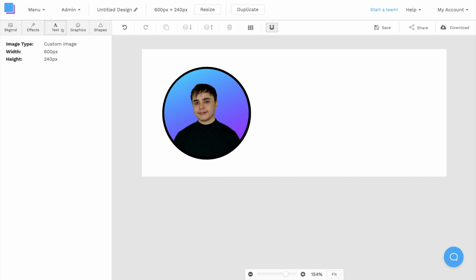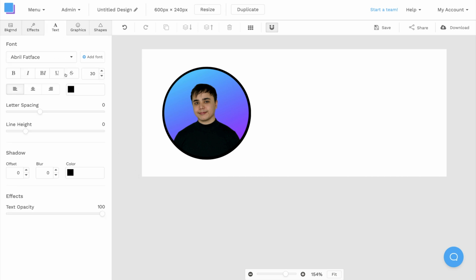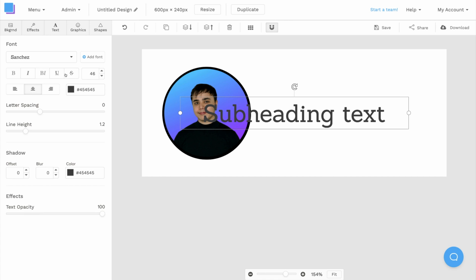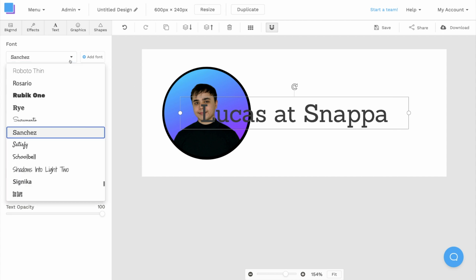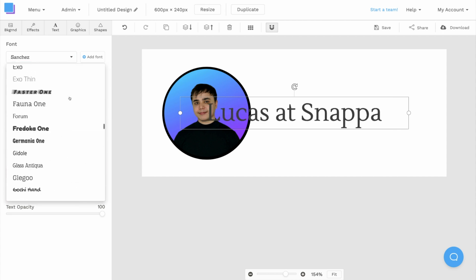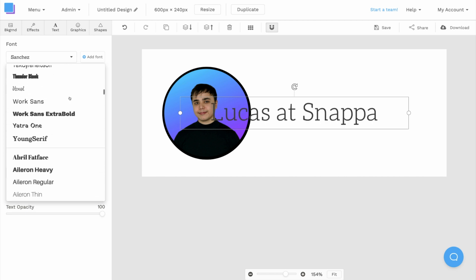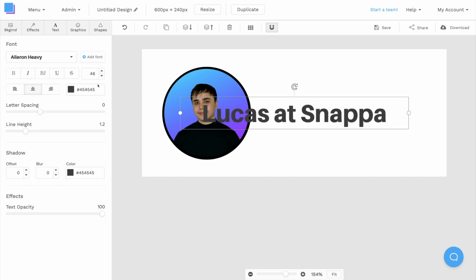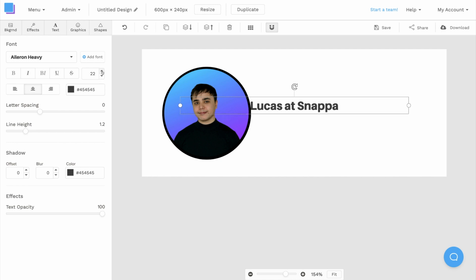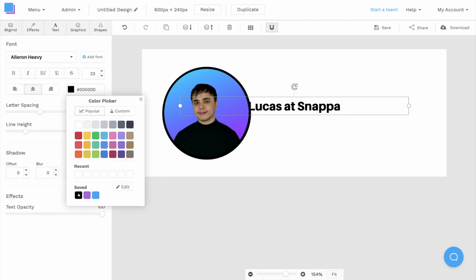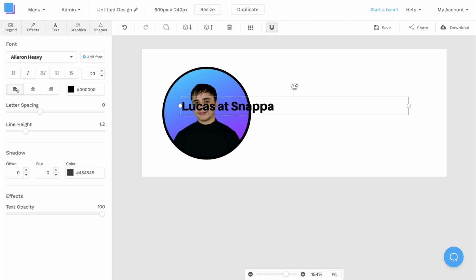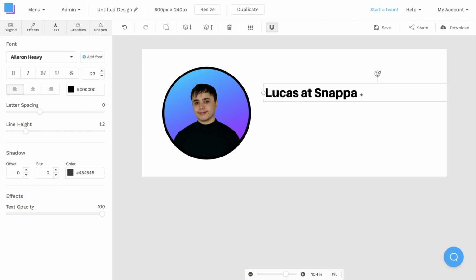Next up, I'm going to click on the Text tab and add a subheading. Make sure to double-click the text box on your canvas to edit the text, and you can type in your name, your business, or any other information that you want to include on your design. All of the text editing tools are located on the left. Here I can change the font, the size, the color, and the alignment of my text. Feel free to play around with our text tools and arrange the text box to your liking.